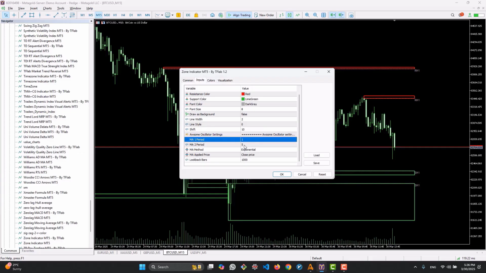Here, we also have the settings related to the awesome oscillator, which is used in calculating these areas of the indicator. We can specify the inputs here, such as the period of the first moving average, the period of the second moving average. We can specify the calculation method for the moving averages, and the price on which the calculations are performed here. The last option is the number of candles that it goes back on the chart to perform these calculations and identify these areas.